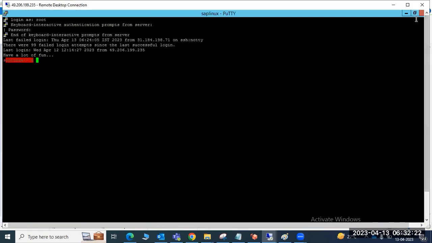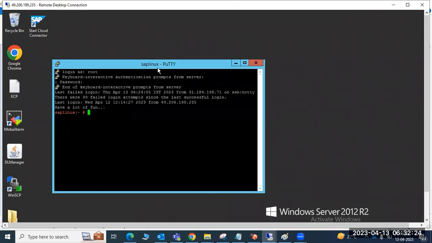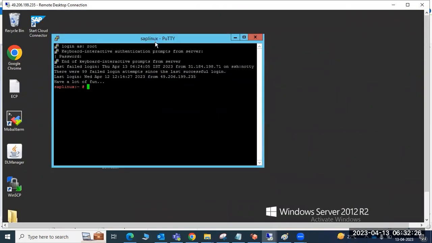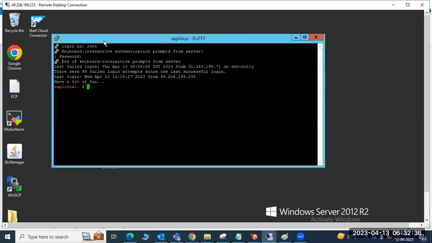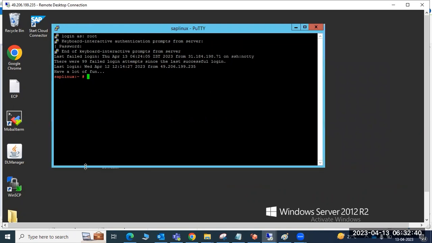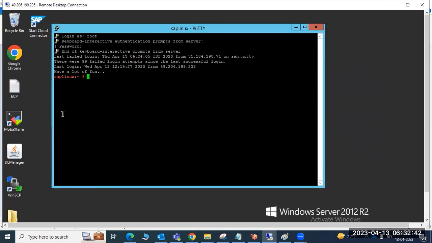Everything will be on the black screen. In the black screen here, you need to enter the commands. The Linux operating system, we have to operate through commands only. Through commands only, we have to operate our Linux operating system. So this is what we have to do.